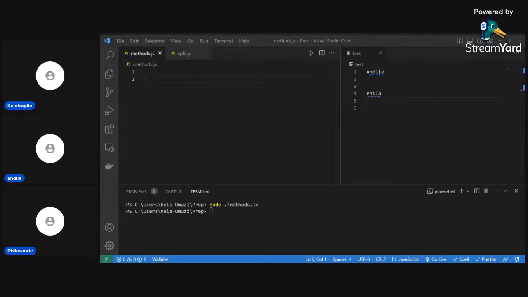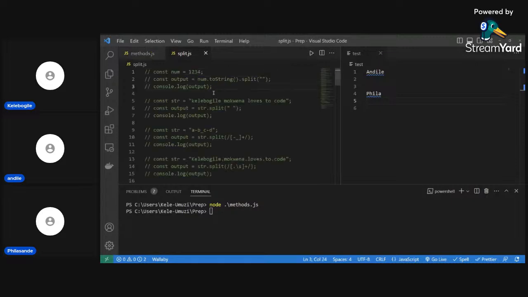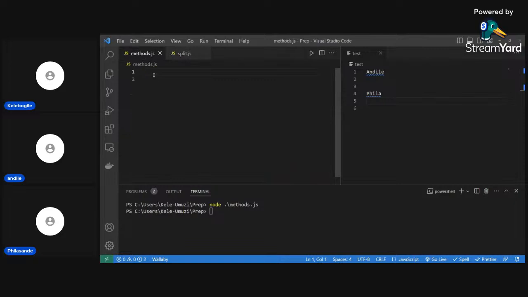Cool. So today we'll be doing splits. Let's start off with this one. Like always, alphabetically, Andile will be the first.